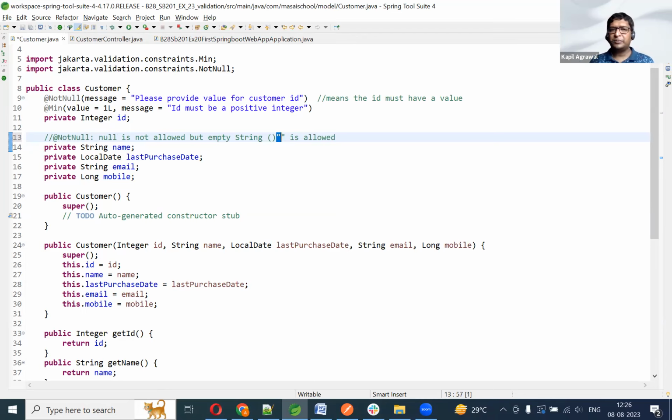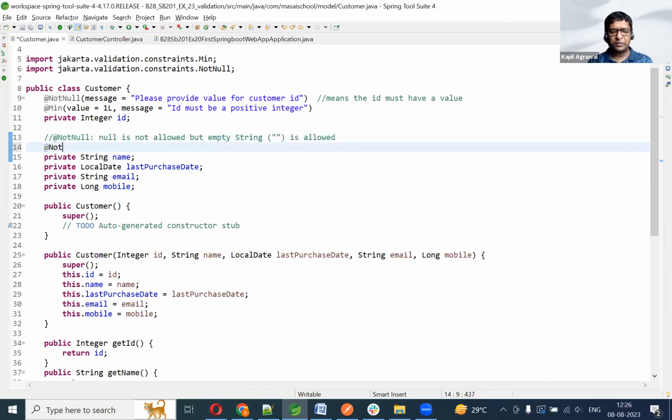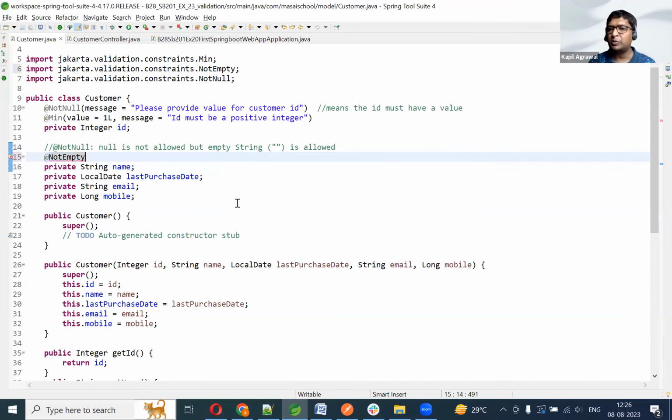If I'm talking about the empty string, this is allowed. So this is not a very suitable implementation. Then there is one more annotation available. The name of the annotation is actually called the @NotEmpty annotation.